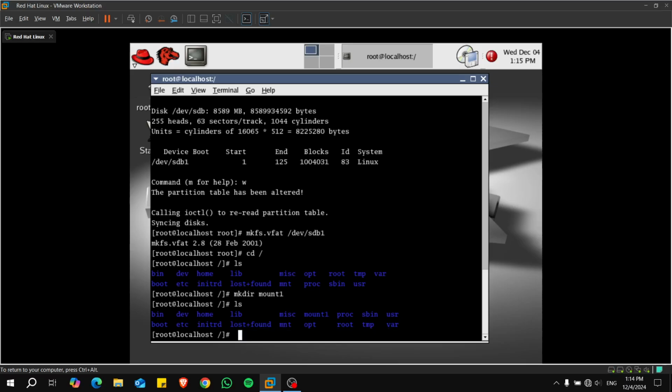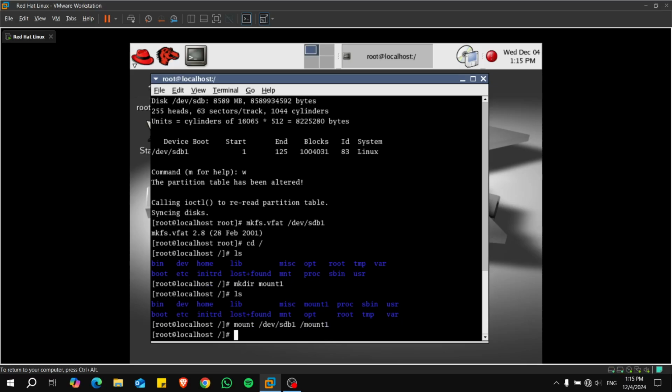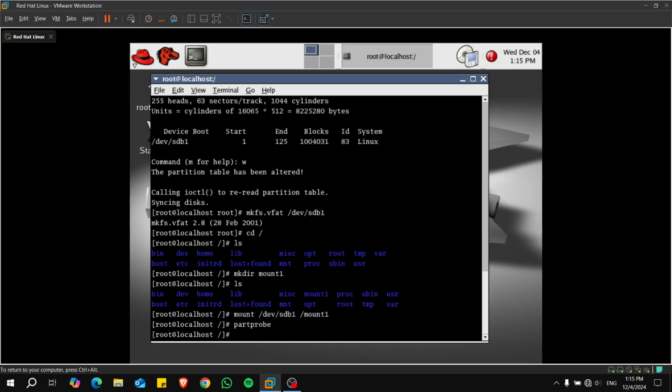Now I have to mount this. So for mounting you have to use the command mount, then which partition we have to mount, /dev/sdb1 to the directory /mount1, and then press enter. So directory has been mounted successfully. Now you have to use one more command, which is partprobe, to make the system aware of the changes you have done in the partition. So everything is done. The partition has been created.